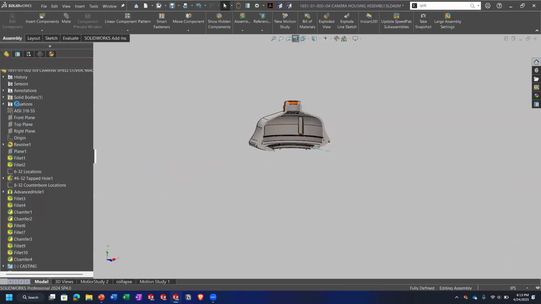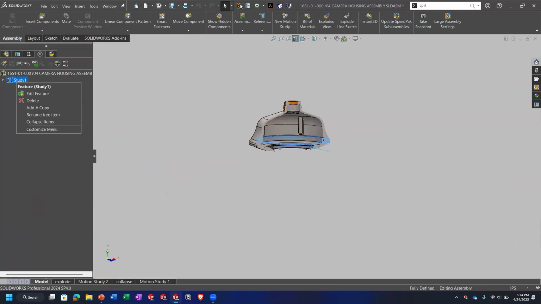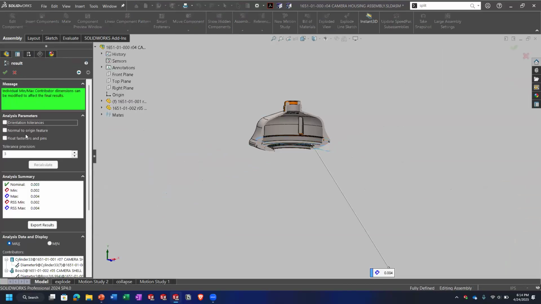And then I'm going to go back to my assembly. I'm going to hit rebuild. Have it redo, and I'm going to go into edit feature. That basically reruns the analysis. And as you can see here, now our nominal is 3 thou, but our worst case is 2 thou and our best case is 4 thou. So now we're within tolerance and we're getting what we're expecting.